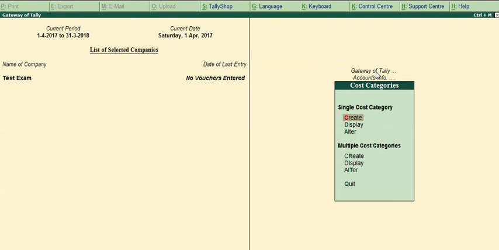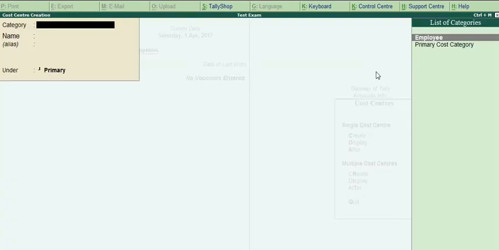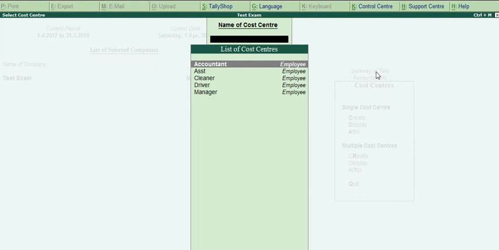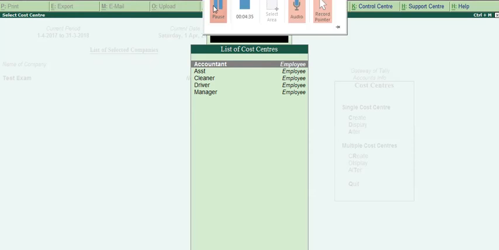Now we can go to cost centers. You can create cost centers under Employee, for example, accountant. If you know the name, you can also enter the name. Then driver, cleaner, manager, and assistant. So you can create these names as you like, and you can display them name-wise whenever you want these details. So we can see all the cost center details here.